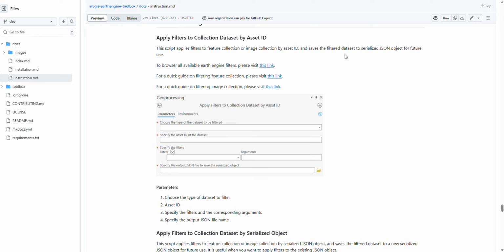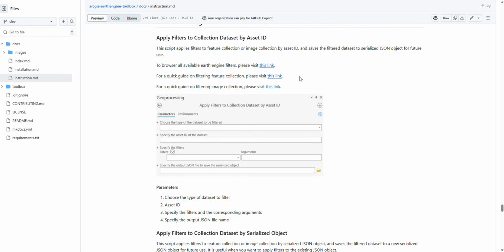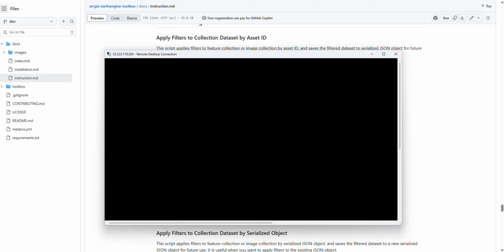Hello, this video demonstrates how to apply filters to collection datasets by asset ID. This script is located in the data processing tools. Follow the instructions here. You can browse all the available Earth Engine filters using this link. There are also quick guides on filtering either feature collections or image collections. Now let's go to the App Pro.